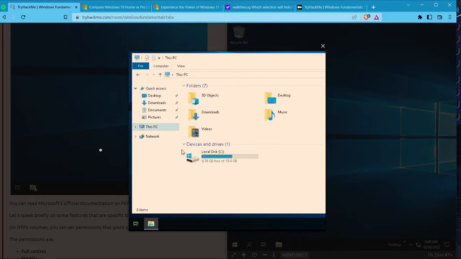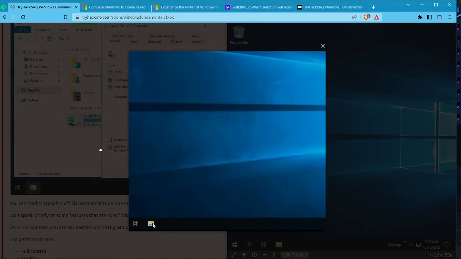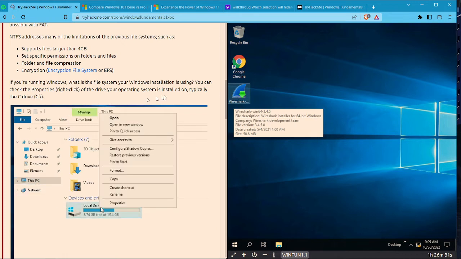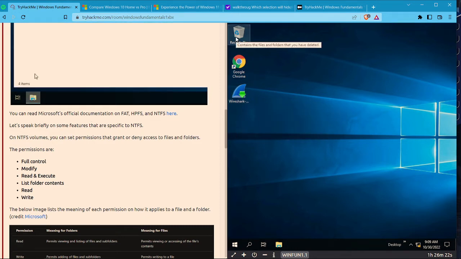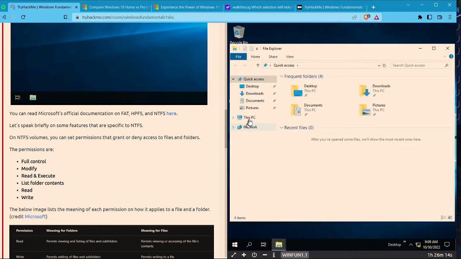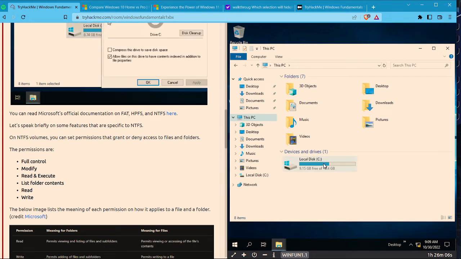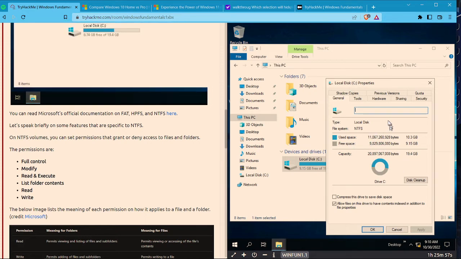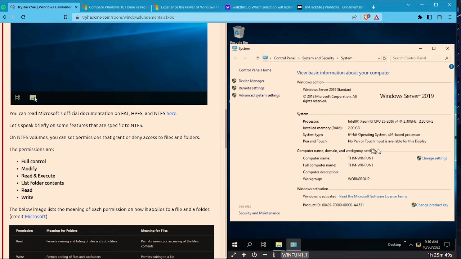Let's see. Let's see the example. Properties. File system is NTFS. Okay, properties, yeah, we can say that.